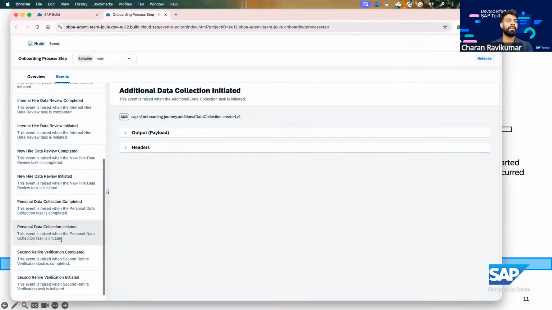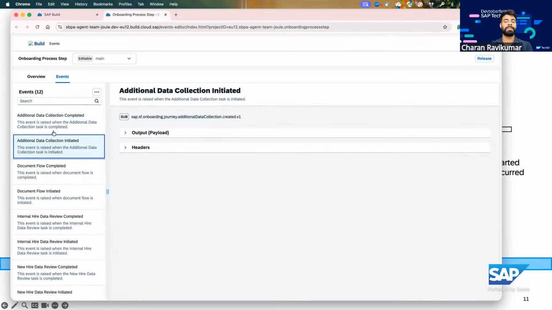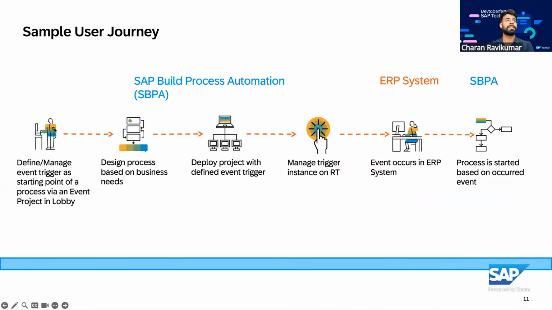And you can see all the events that this particular onboarding process step gives you access to. Each of them has a different subscription that you need to follow. What does it mean? The publishing application can have multiple events. The consumer might be interested only in the document flow completed. So you can enroll to the exact one you're looking for, and then you can start your process based on that.